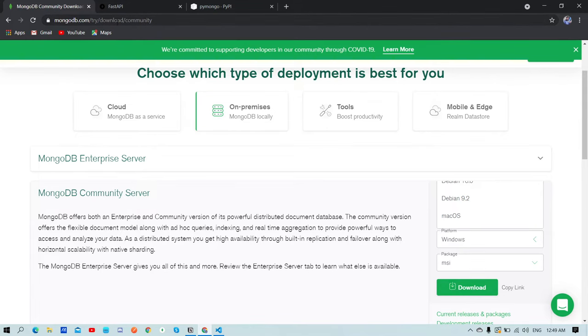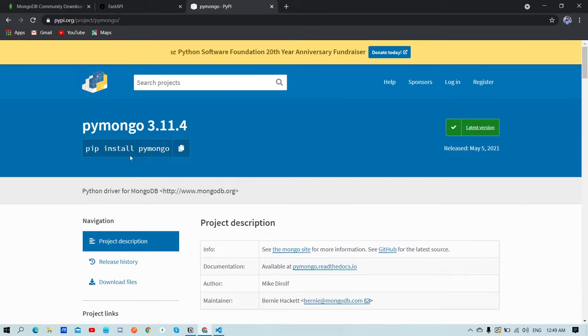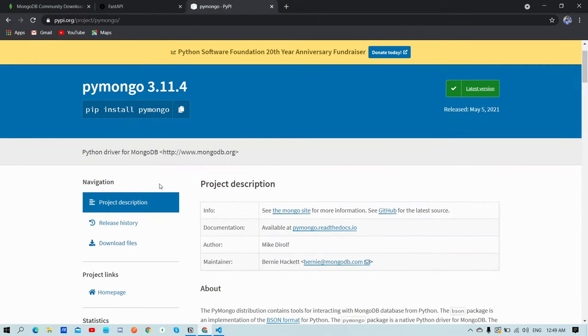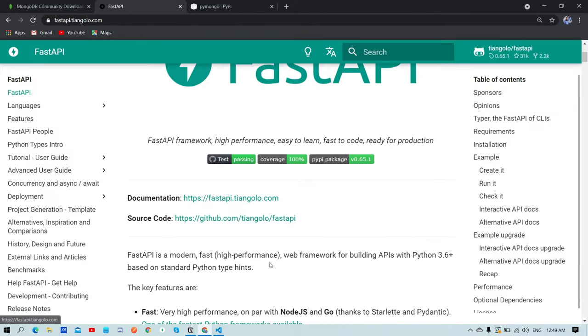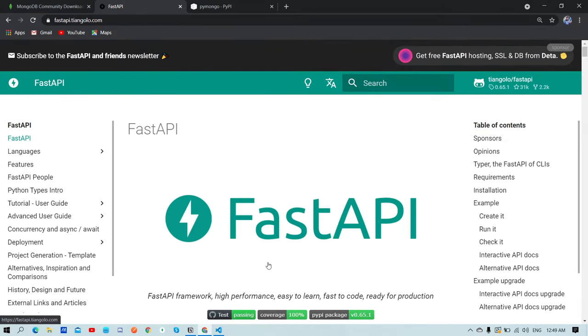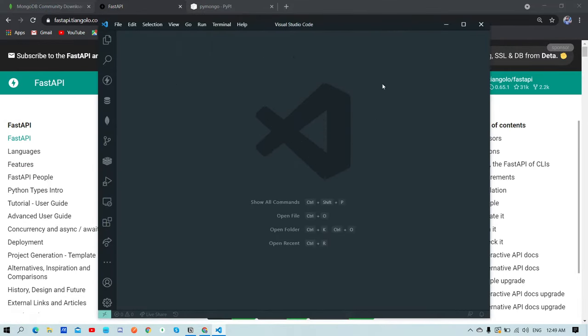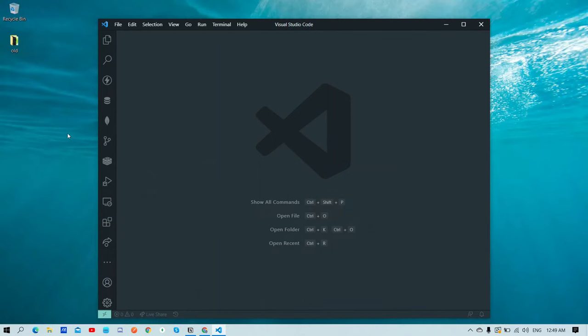MongoDB /download/community. Okay, and we are going to use the PyMongo library to connect with MongoDB and the FastAPI framework. Of course, this is super cool. This is my VS Code, already installed in my system.